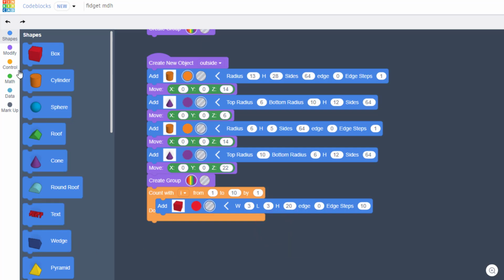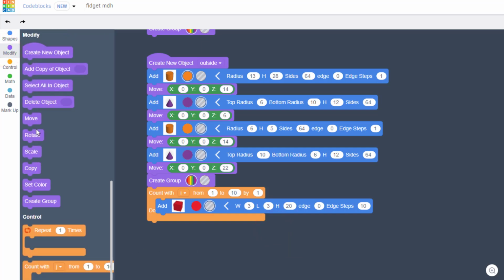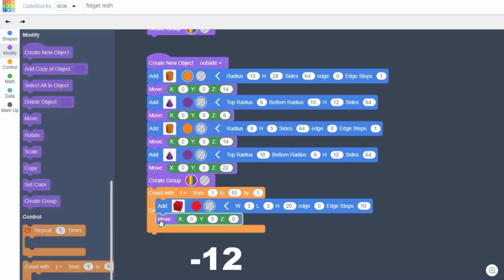And then we're going to move it. I'm going to move it negative 12 on Y. So this will bring it out to the front of the shape. And then we've got to do 15 high so that it's above the bottom. Right now I'm going to change this from 1 to 2 so it doesn't repeat as many times. And that way we can check our work.